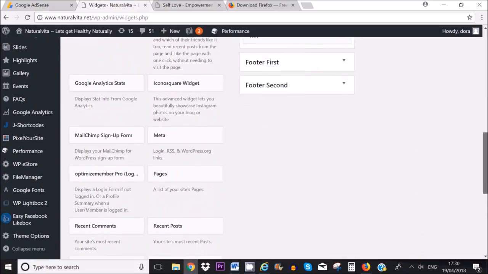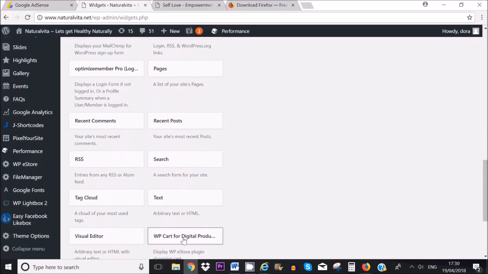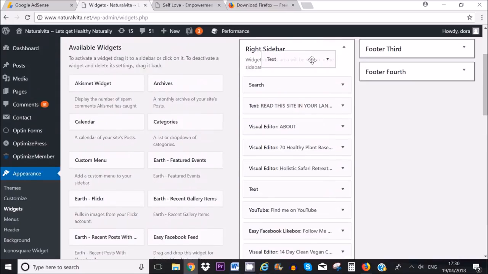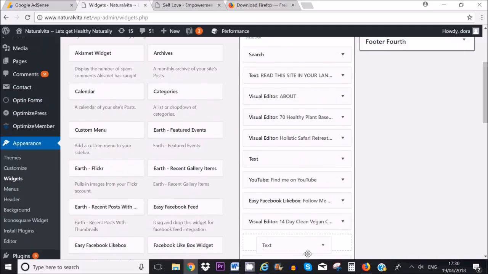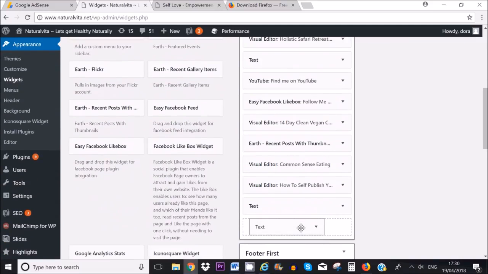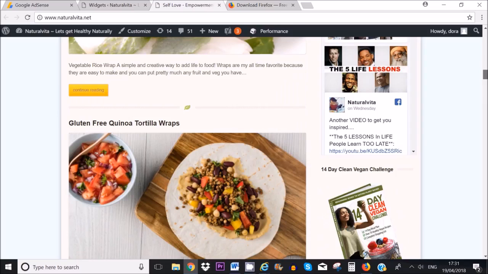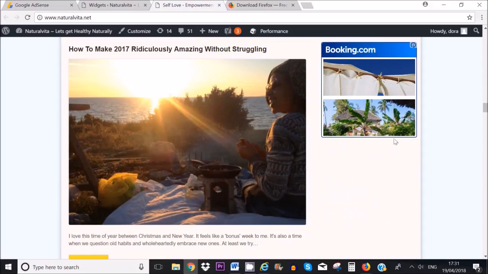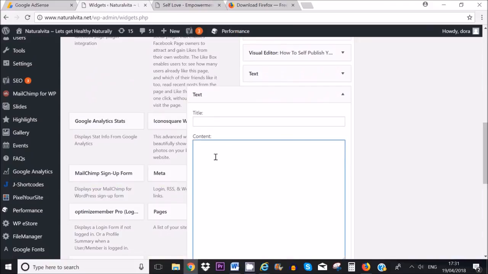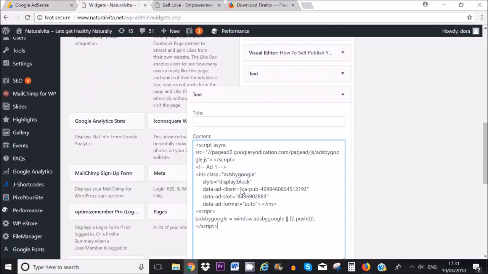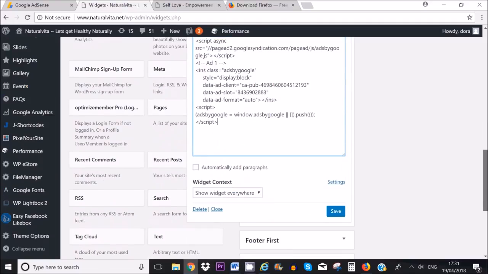So you want to scroll down and grab a text box, this one here, the custom text or HTML box. As you can see here, I'm on the right-hand sidebar, so this is what's selected. I'm just going to scroll all the way to the bottom and put it right at the bottom here. This is my website, naturalvita.net, and I'm putting it on the right-hand sidebar of my website. If I scroll all the way to the bottom here, I'm going to put the ad underneath this ad here. Now I'm going to click in this contents box and paste that HTML code. And then what I want to do is save. Boom. This is how easy it is.